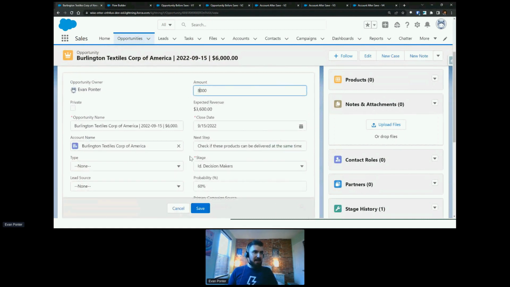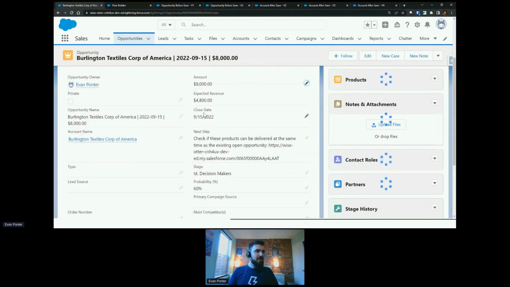So I'm going to change this to 8,000. Watch what happens in the name. I click save. My naming convention still updates the record, but the next step field did not get overwritten or changed. And that's the power of making those decisions individually within the formulas for the assignment element or the update records element at the end of your before save flow. So all of your automation can run independently while being consolidated, and you can decide when you want to make updates to certain fields and have all of these things play nicely together.